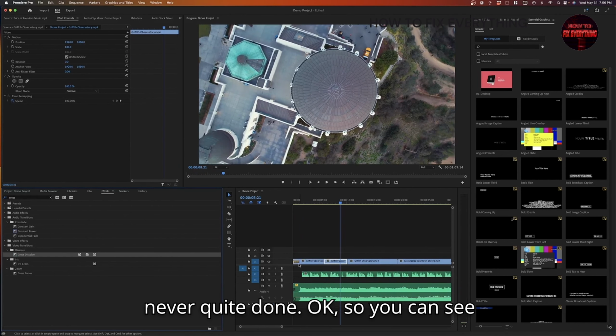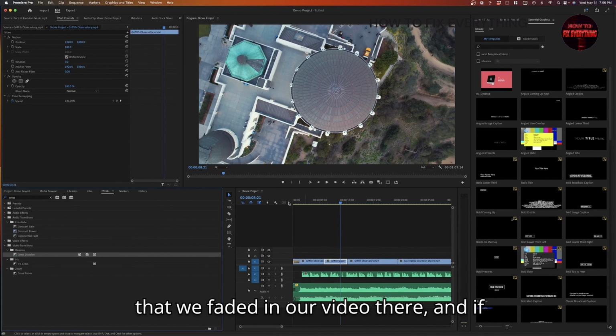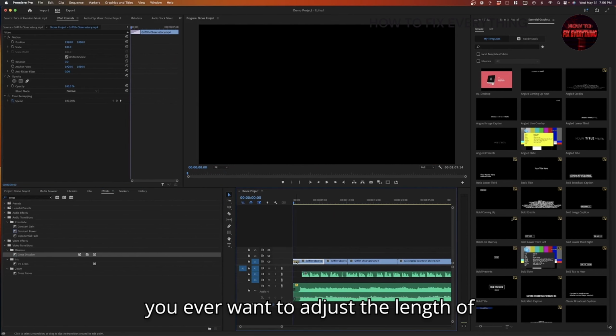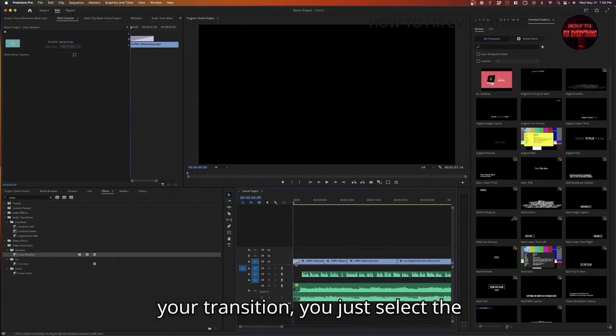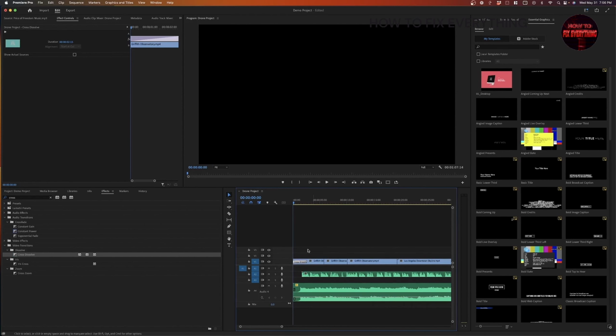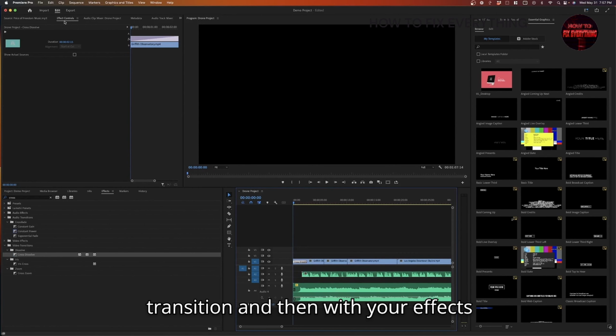Okay, so you can see that we faded in our video there. And if you ever want to adjust the length of your transition, you just select the transition in your video clip and just drag this head over, just like that. Or if you want to get really specific with it, you can just select the transition, and then with your effects controls panel selected, you can change the duration right here.